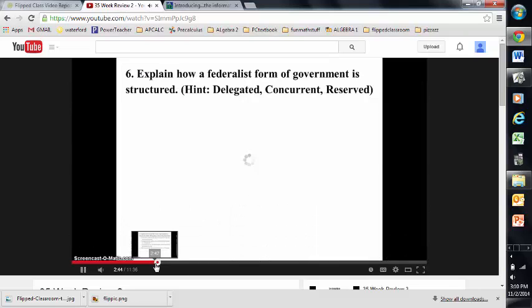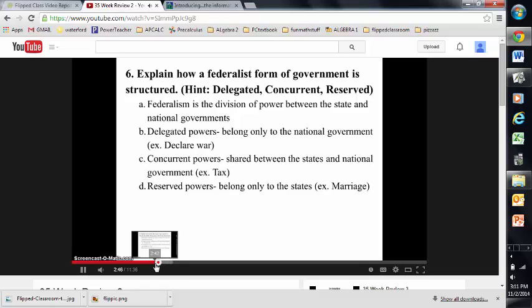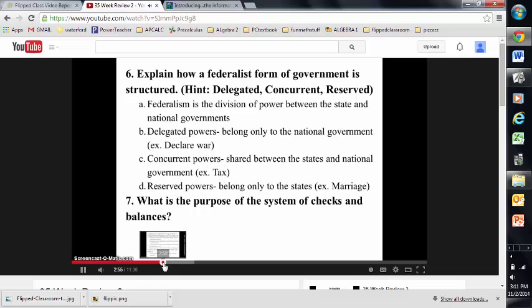Alright, so we are licensed to teach in Connecticut. Connecticut's only a couple miles away. What's the purpose of the system of checks and balances? Well, other than just being super cool and getting to say checks and balances.